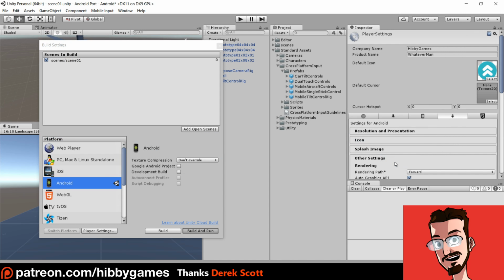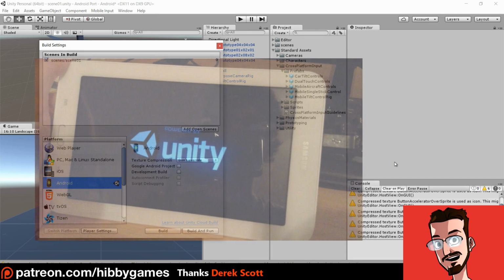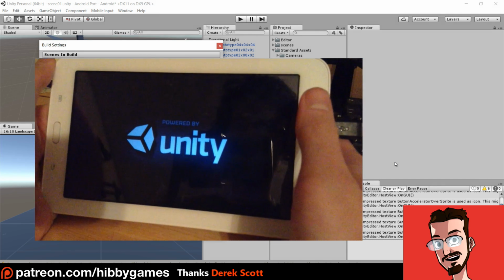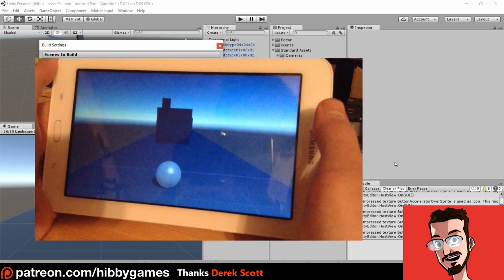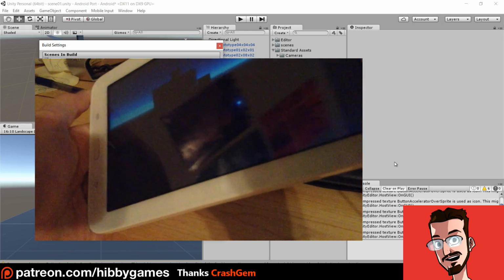Just save it as whatever, it should build, and then it should just automatically open up on your device. After you play it, if you go into apps, it should still be on there, and it should have the little icon that you chose. So for me, it's working.